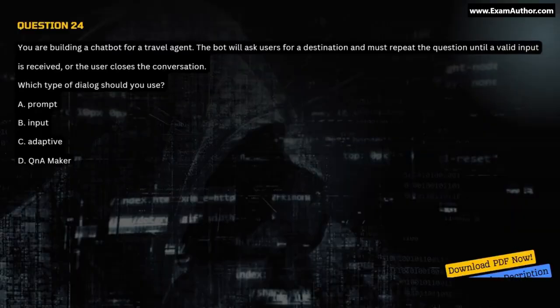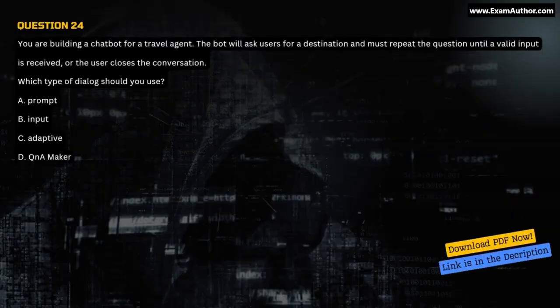Question 24. You are building a chatbot for a travel agent. The bot will ask users for a destination and must repeat the question until a valid input is received, or the user closes the conversation. Which type of dialogue should you use? A. Prompt. B. Input. C. Adaptive. D. Q&A maker. Correct answer A. Prompt.